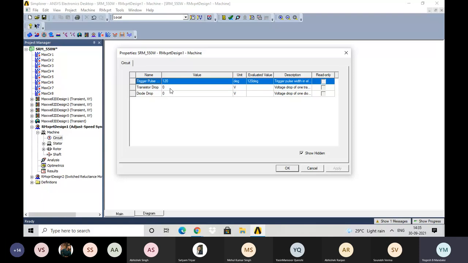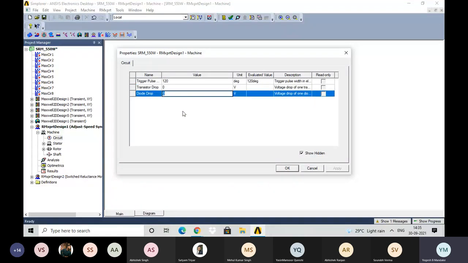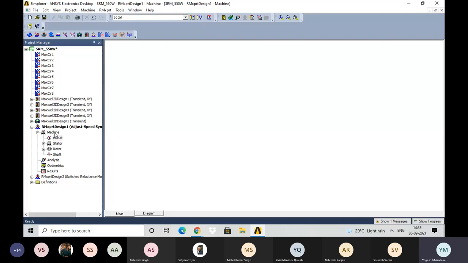Then we use the transistors for the converter and controller design. So what is the transistor drop you are going to assume in your design? What is the diode drop you are going to use in your design? Because transistors, diodes, and MOSFETs can be used for the converter circuit part or as a part of the controller. So you need to select those values. Once you have given the input of the machine and the input of the circuit, it will ask for the stator.